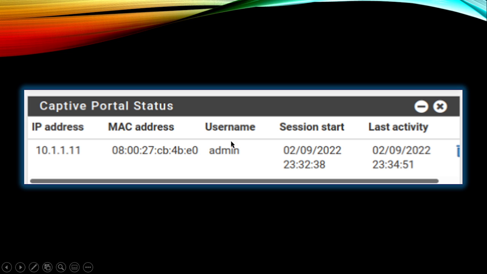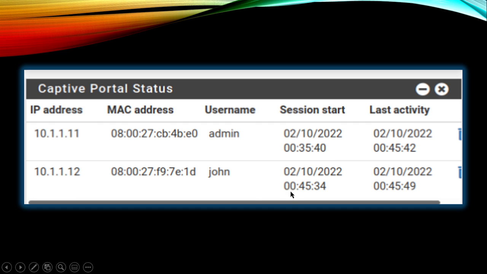Also at the dashboard, I can show it here. At the dashboard, the records like this are updated in real time. And next, when I log in using the username John, it also records the IP address, my address, session start, and last activity. This shows that the record is working and functional.